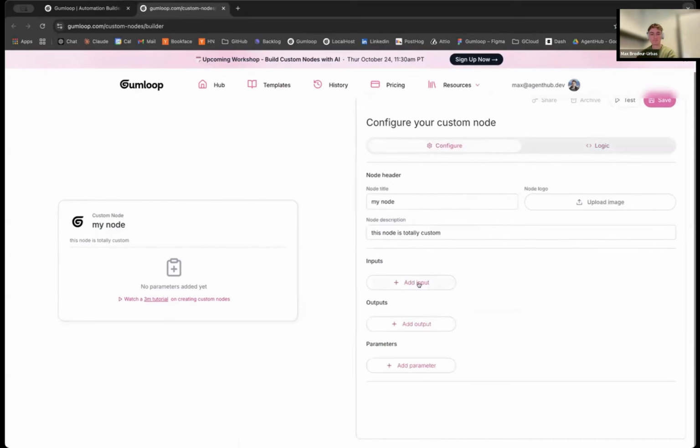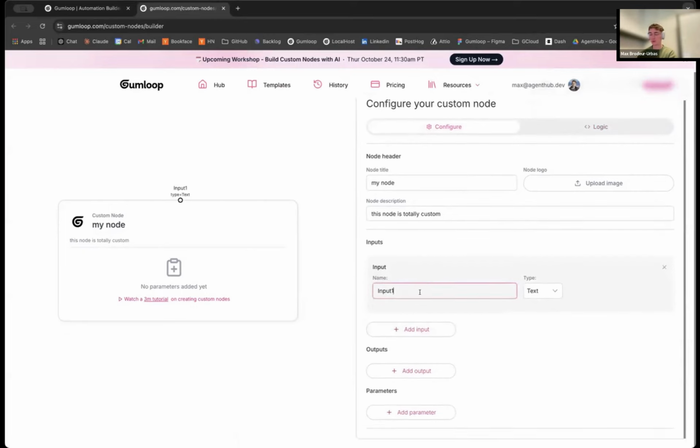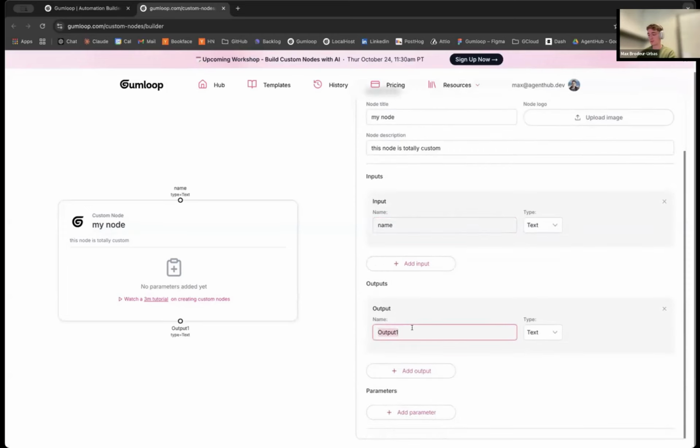So when I'm adding inputs, let's say this node is supposed to take in a name, and then it's supposed to output student ID, for example. I'll say this is type text. I want an input of name and student ID.